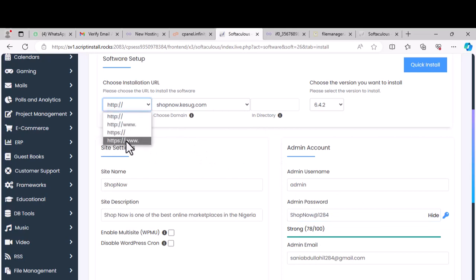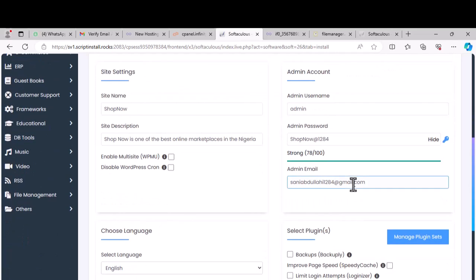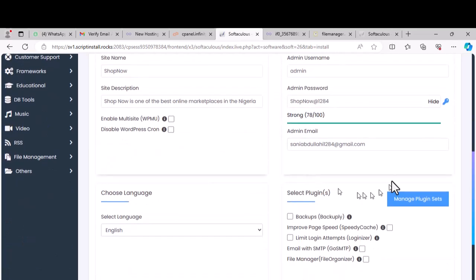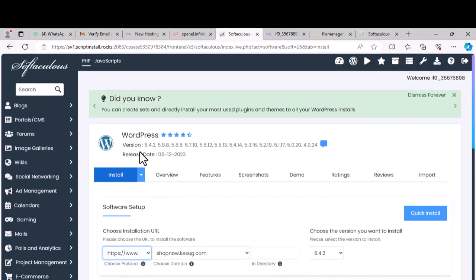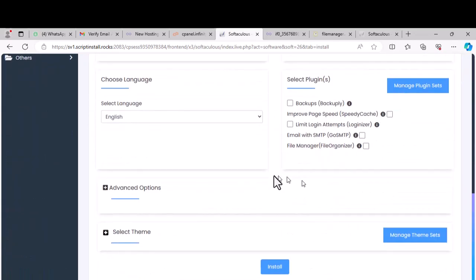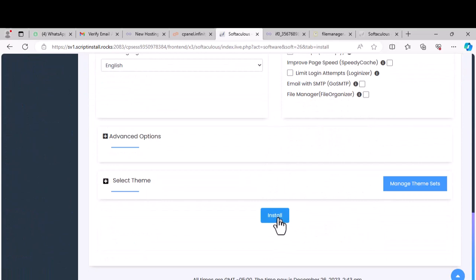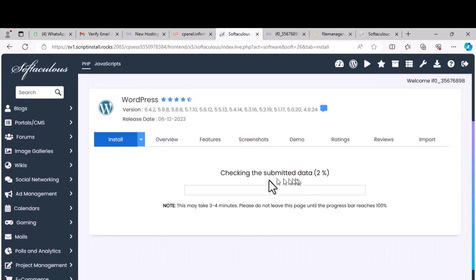I think we can change this to HTTPS to see if it will be secured a little bit. Let's see. All right, so I think all settings are done. What we need to do is just click on install. So click on install.